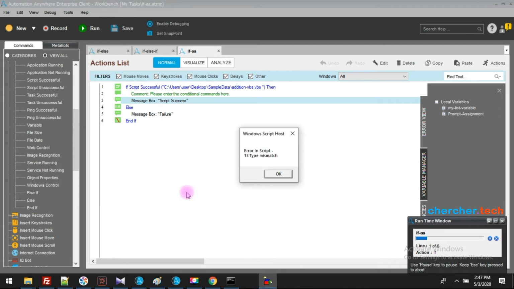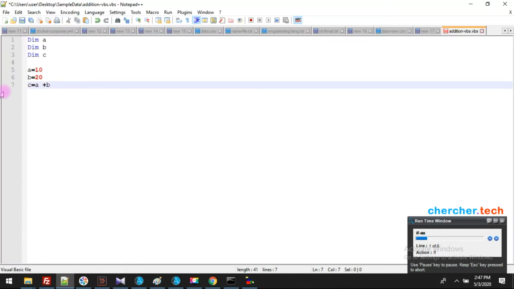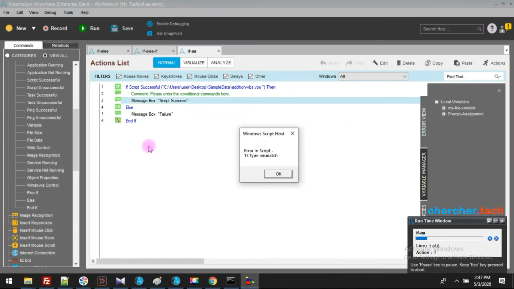Now let me close this one, and unless I press OK, it will not go to the next step. That is why I ended the VB script by just adding, without saying hello world or showing message boxes, because I do not want to have a dependency there.